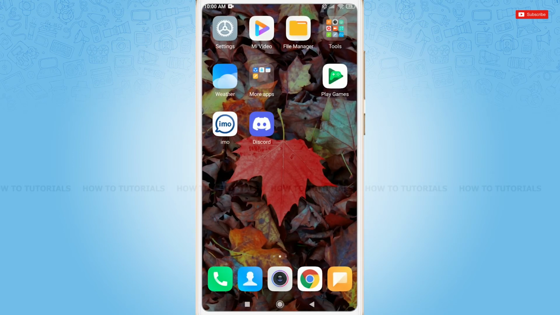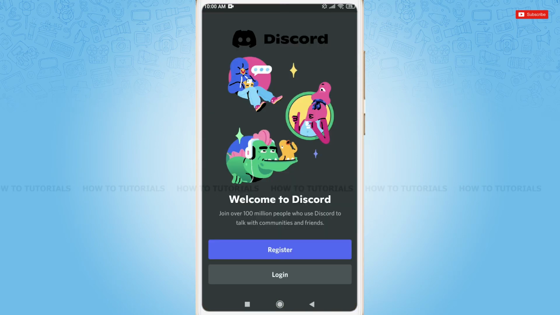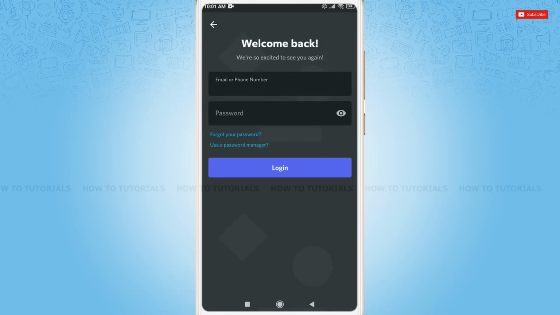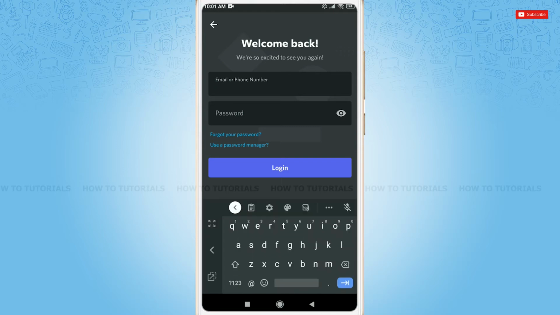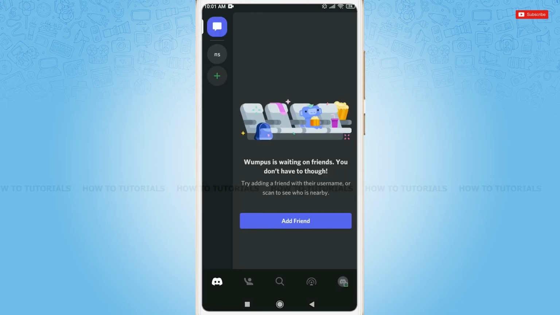First of all, you need to simply tap to open the Discord application. First, you need to get logged into your account by tapping on Login and providing your registered email address or phone number and password. Tap on Log In.